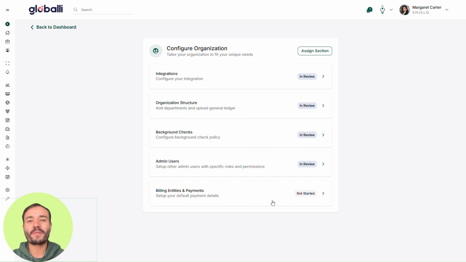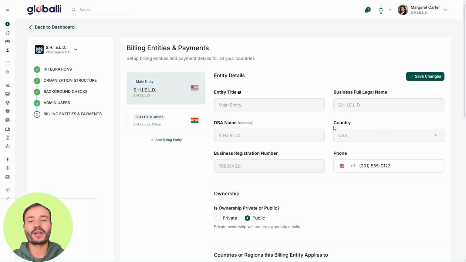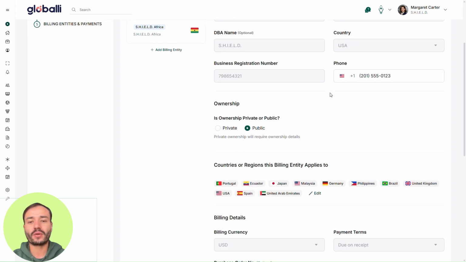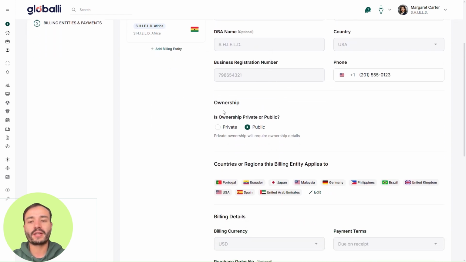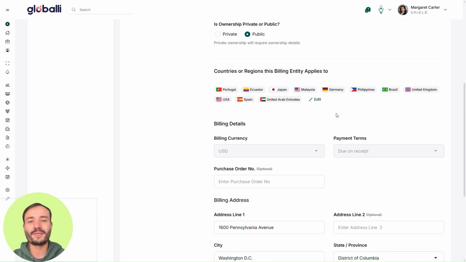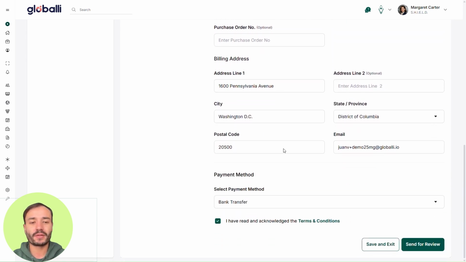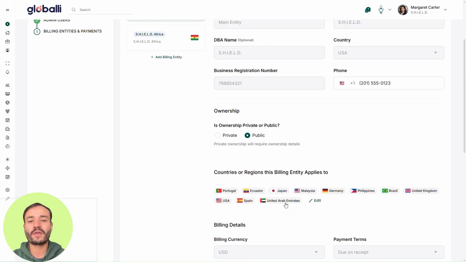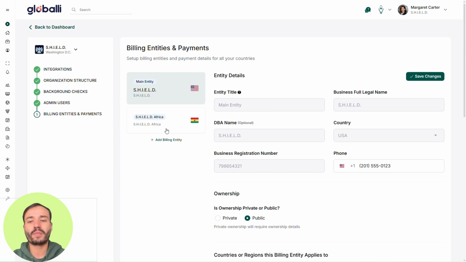Lastly, we configure billing entities. Here we can see the main entity that was set up when the organization was created in Globalli. We can review the entity details, including whether it's public or private, the country it applies to, the currency, billing address, and the payment method. We can add additional entities if your organization operates with multiple billing structures.